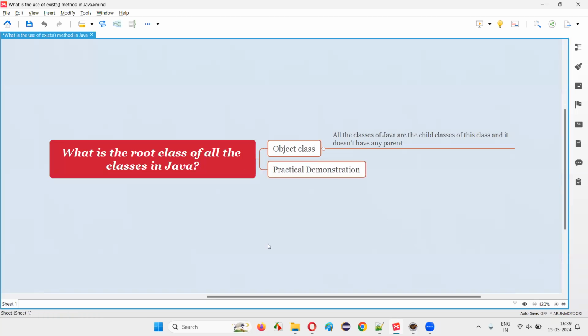Let me show you so that you will understand practically. Let me show you using the documentation of Java. Let me practically prove that Object class is the root class of all the classes in Java and doesn't have any parent or grandparent. It only has children or grandchildren in the Java library. For that, I'll open the browser.